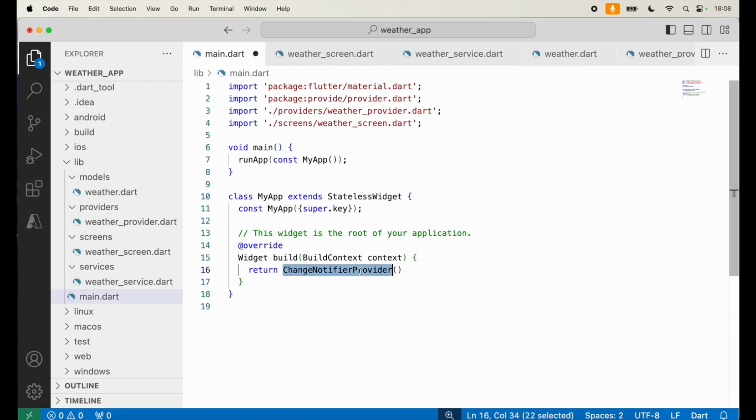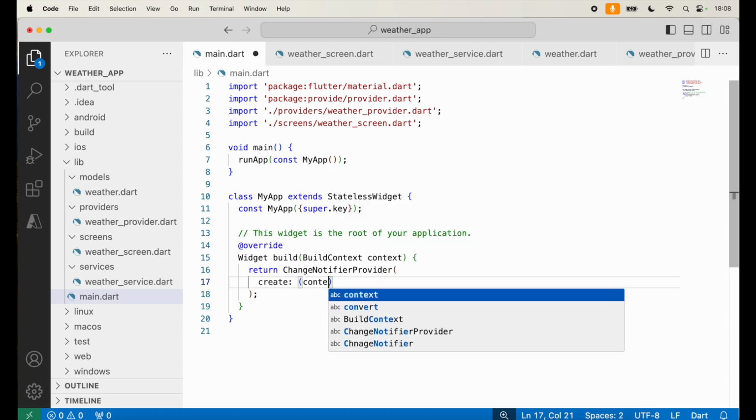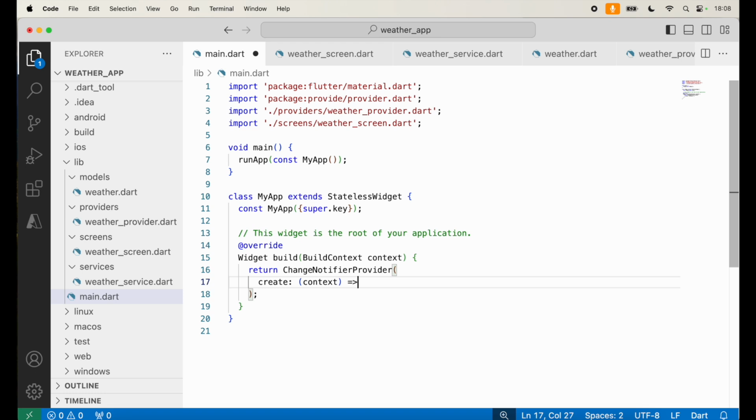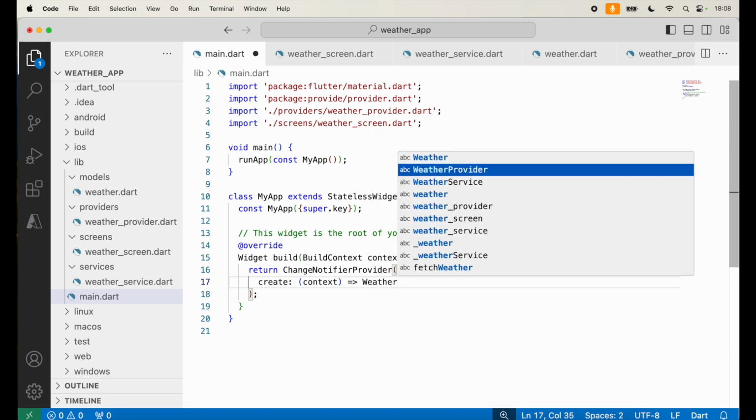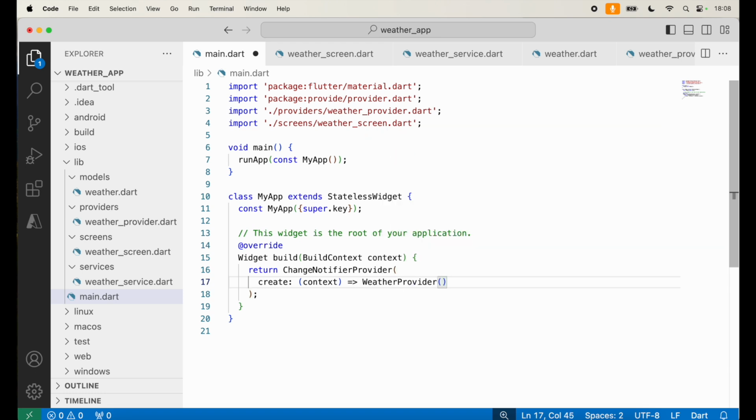So change notifier provider. I'm calling this class. Inside this, return this, and then inside this, I want to create a context which is the weather provider. So I'm going to say context, which is the weather provider that will run the show. That's what I'm saying here. Initialize that. Next, I want to create the different children that this particular change notifier provider has.